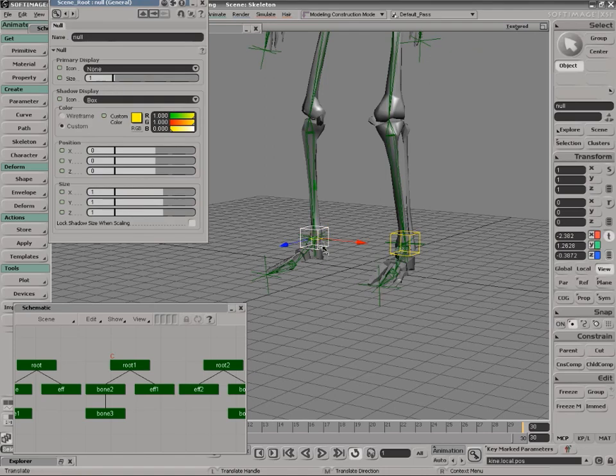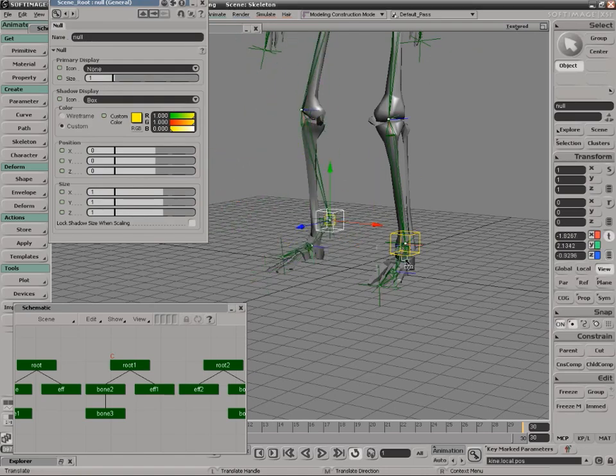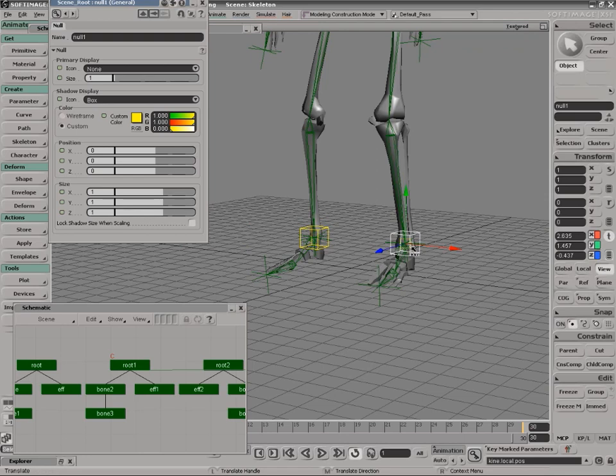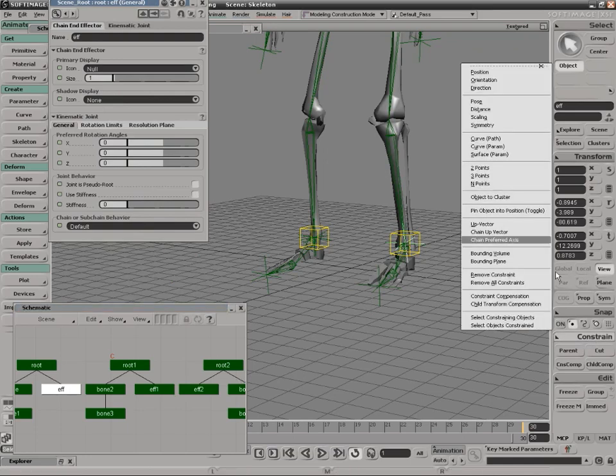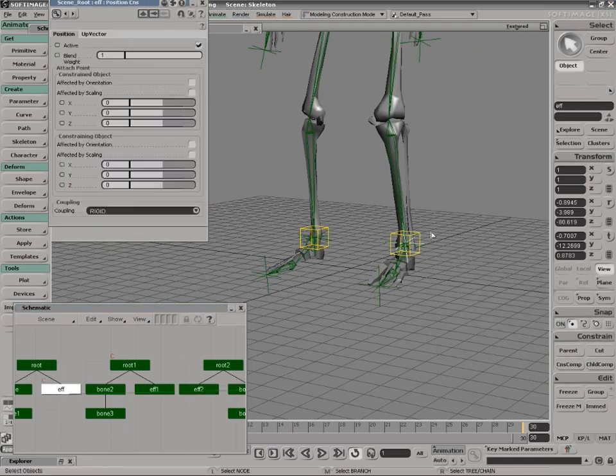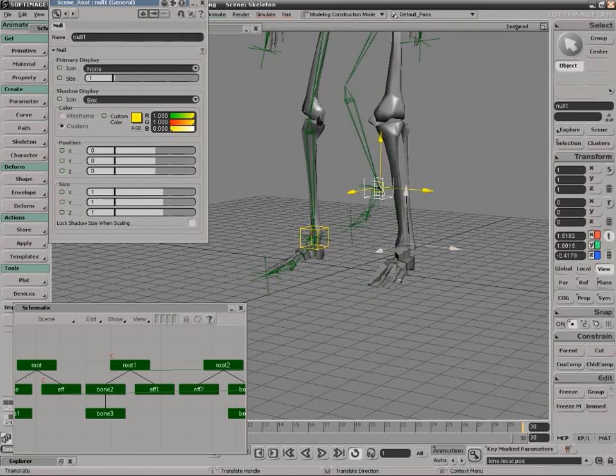Always make sure you know and test whatever you're doing. See, I missed something here. So this would be the vector, constrain, position to the ankle. There we go.